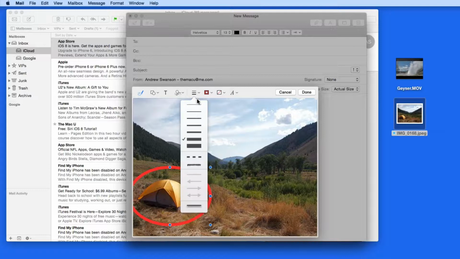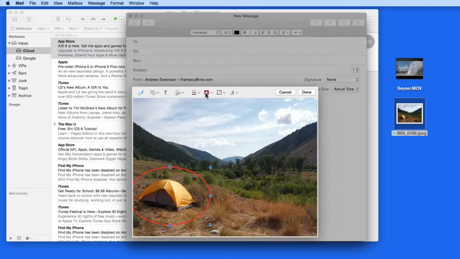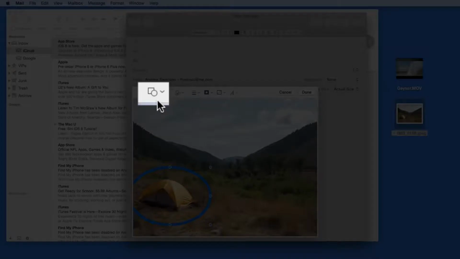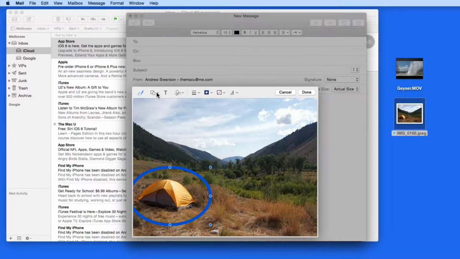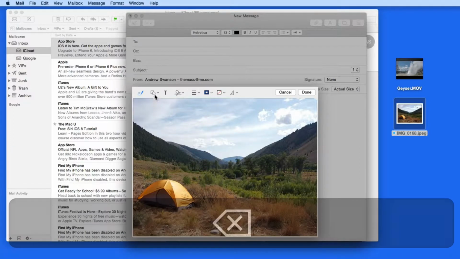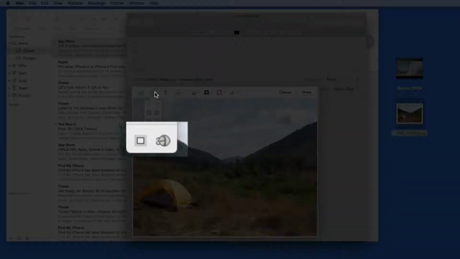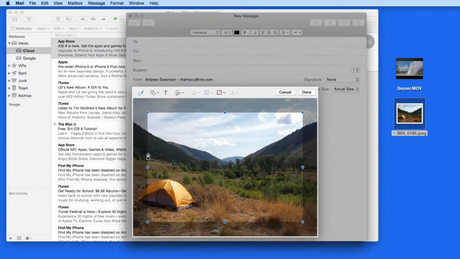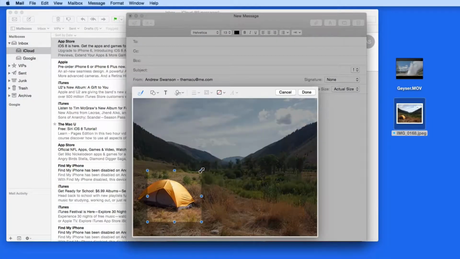I can control the line thickness for the shape from this menu, control the line color here, and the fill color, if any, from this menu. From here, I can select a few different shapes. The two bottom options here can help highlight certain parts of the attachment. With this, I can create a highlight around the tent.